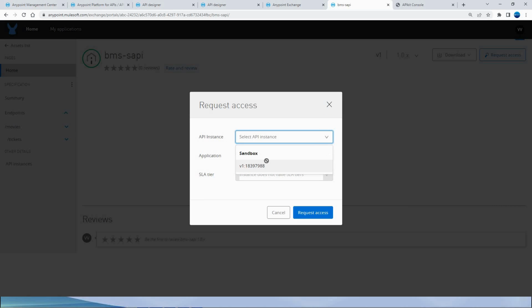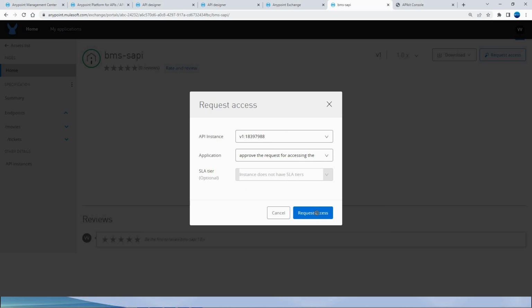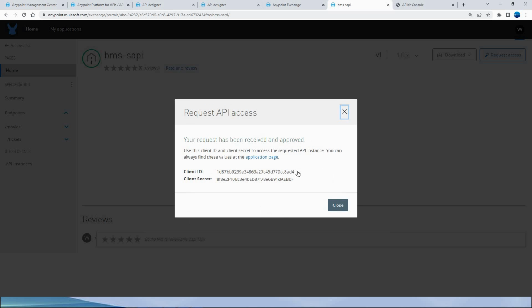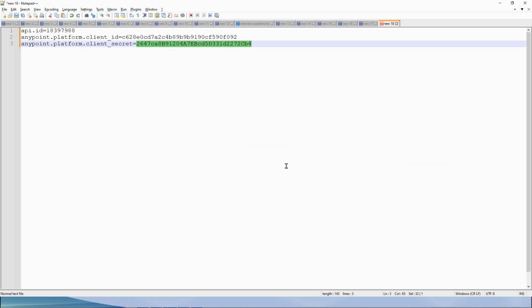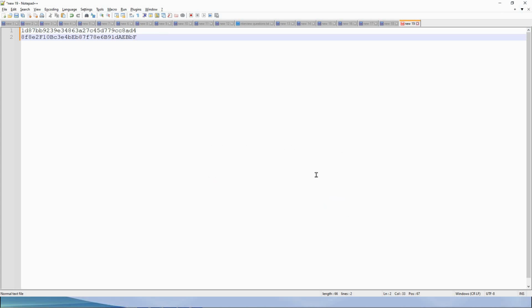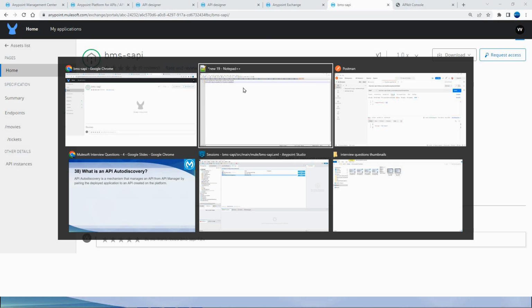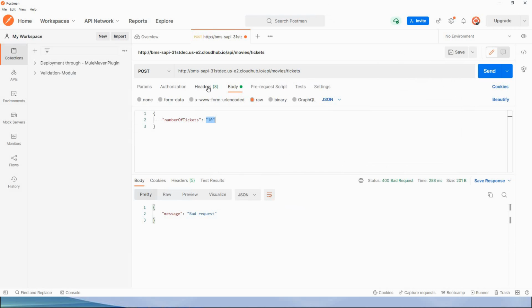This is the instance of the sandbox, so just click on create new application. Click on create, then click on request access. Here itself it will display the client ID and client secret. We have copied the client ID and client secret here. Let's pass the same from the headers of Postman. Now click on send.